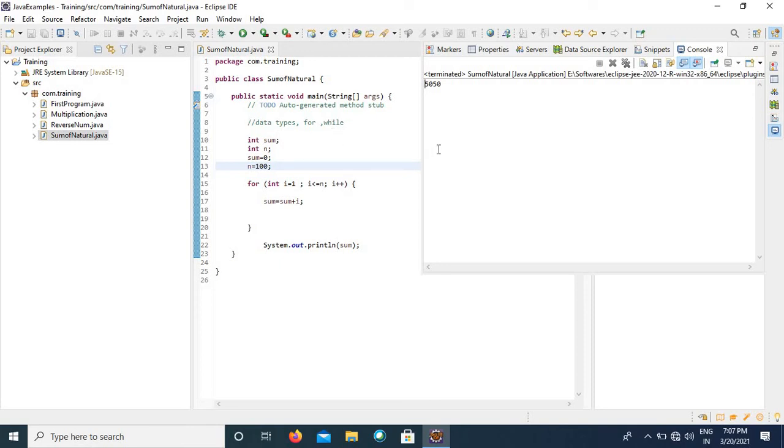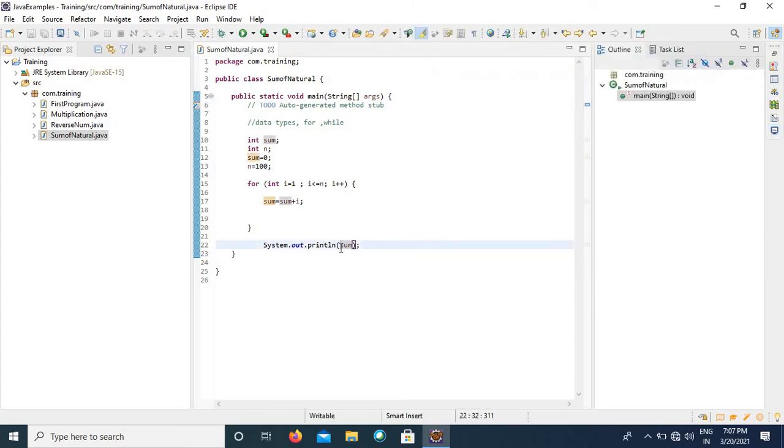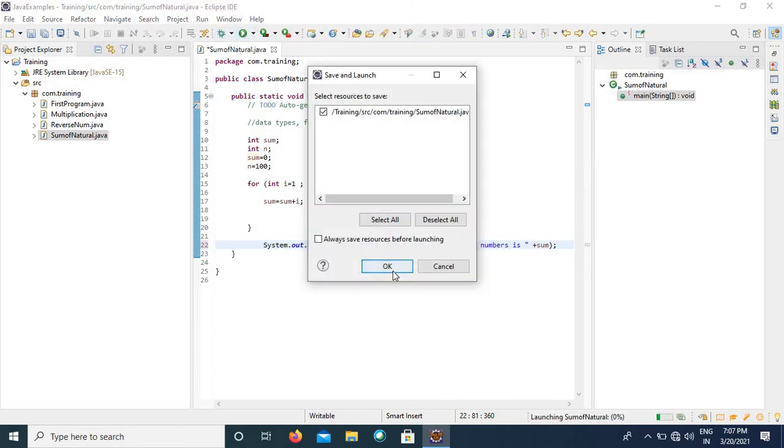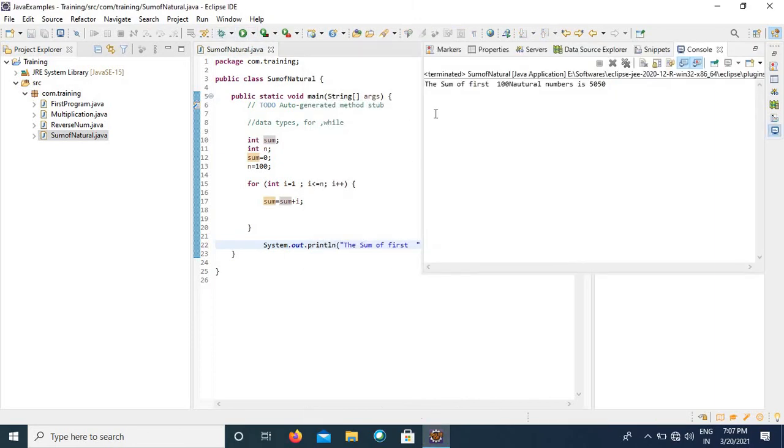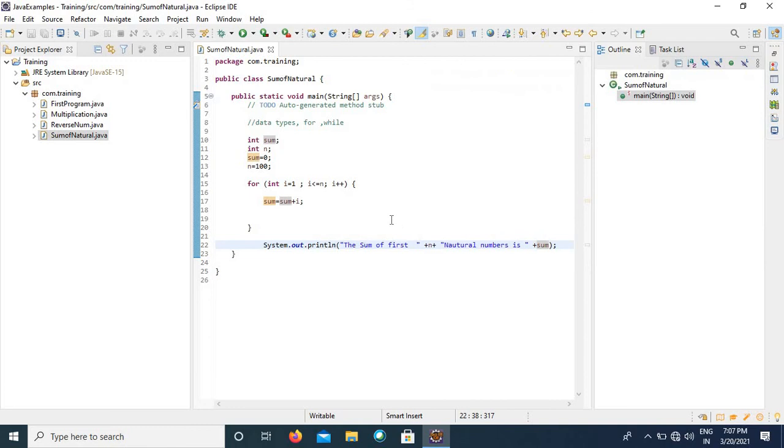You can achieve this program using a while loop also. Before we do that, if you wanted to add some text in the print statement, you can write like this: the sum of first n natural numbers is. You can do it like this also, so that you can see the output in a readable fashion. Like, the sum of first 100 natural numbers is 5050. So you can do it whichever way you want.